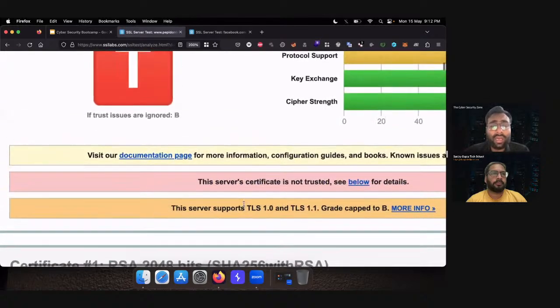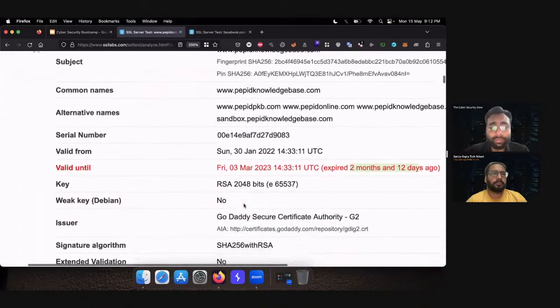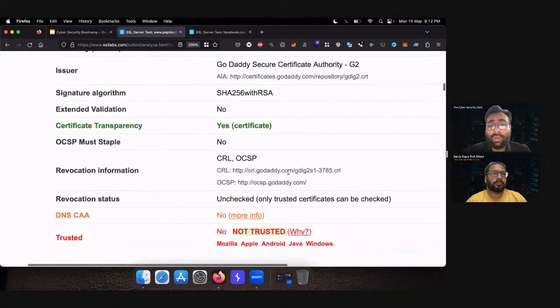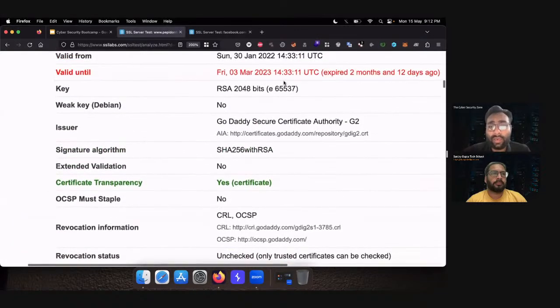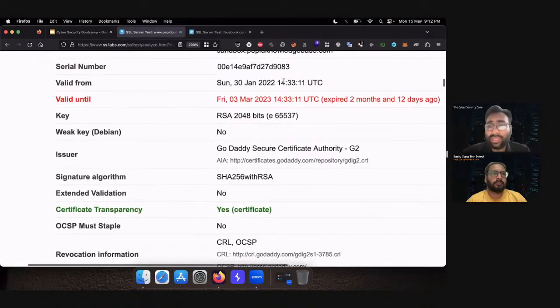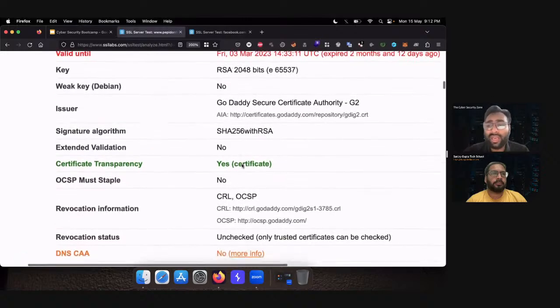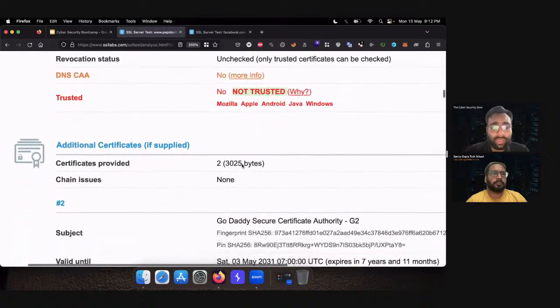That's why the rating is downgraded, and more attacks are possible on this domain. So you see trusted, not trusted. The SSL certificate is not trusted because the certificate is already expired. This website didn't renew the certificate. So basically, all the users will be redirected to the HTTP protocol, and all the data will be transmitted using the HTTP protocol. So this website needs to renew this SSL certificate immediately.